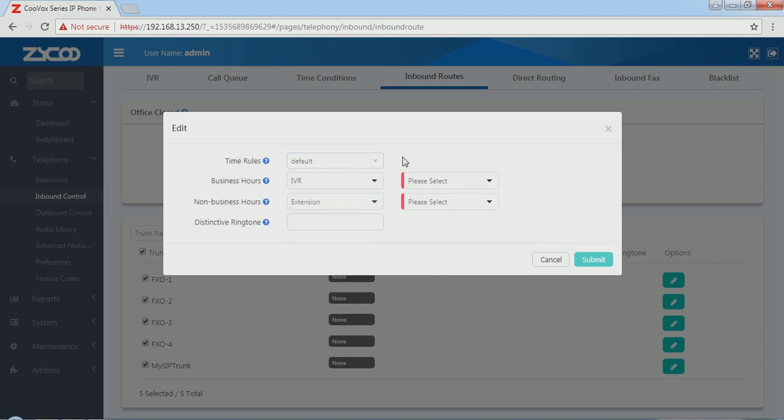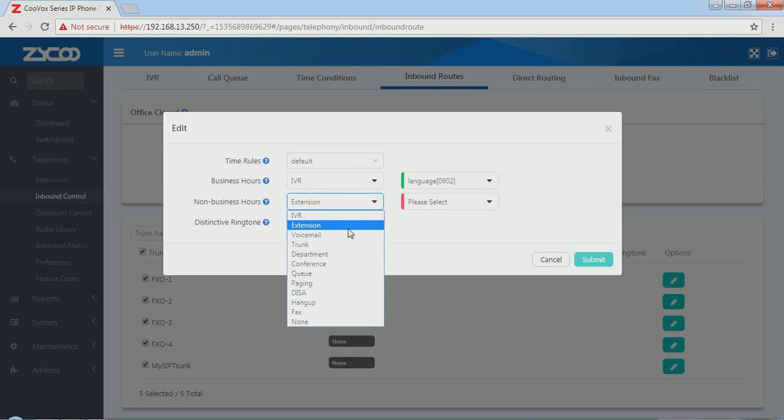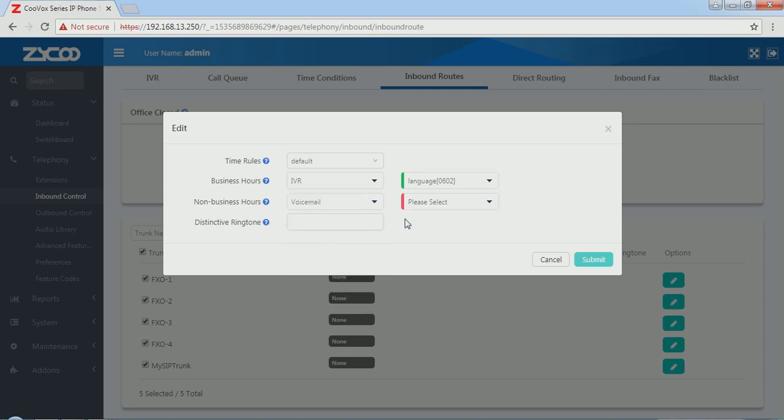And when you have applied the time rules, then there will be business hours and non-business hours for the IP phone system. For business hours, the IVR should better be the first call destination, and we have just configured the IVR system. The first layer is the language selection, and for non-business hours, you may select the inbound calls to go to any other call destinations. Here I prefer the inbound call on non-business hours to go to the voicemail of extension 100.